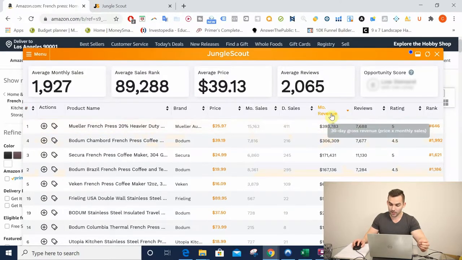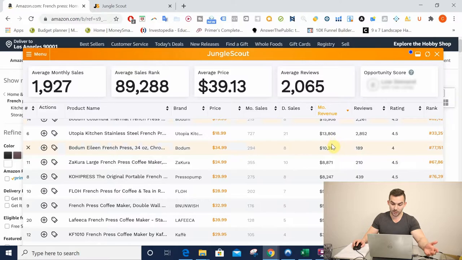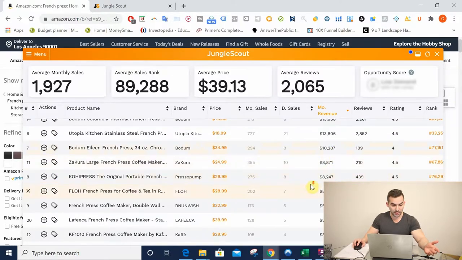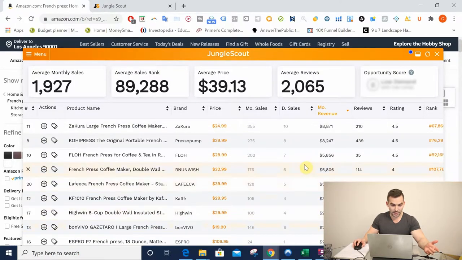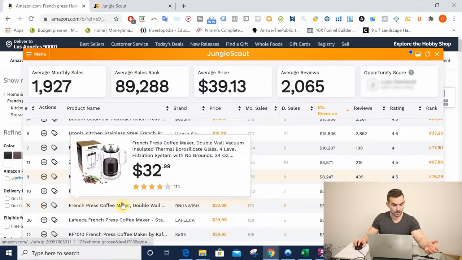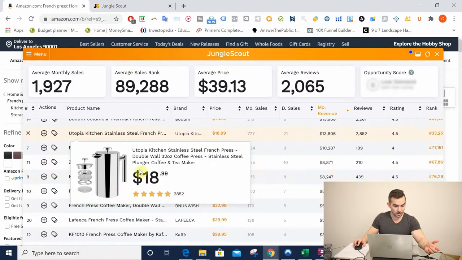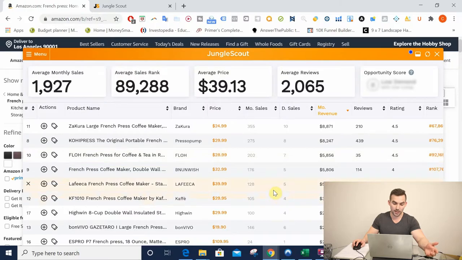If I sort by the revenue here, you can see number one, geez, it's like $393,000 per month. And even if I scroll down, that's not even just the number one sales. You can have probably the top 20 orders making more than $5,000 per month.